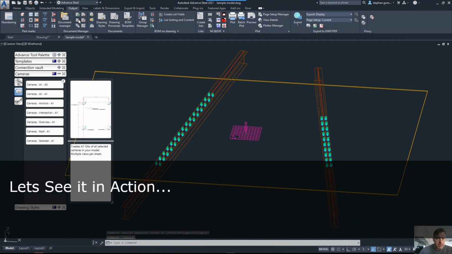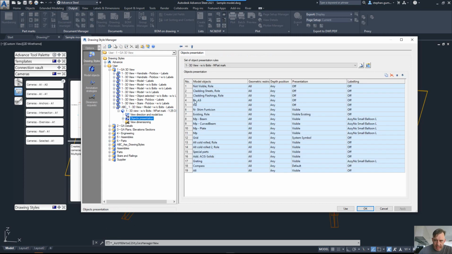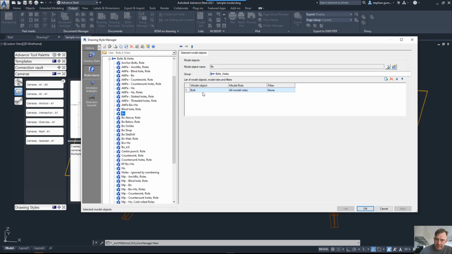So how do we implement this? Let's go into our drawing style manager. What I've done is duplicate one of my drawing styles because I'm going to modify something here. I've implemented this filter that I created previously to turn those bolts off. I don't want to see those bolts in my GA view. I've turned the holes off here as well, so that I'm left with only the bolts that are not 4.6. If you look back and expand out here in the bolt section, we had BO previously, which was just bolts by themselves, and then I created the duplicate called BO 4.6, which has that filter at the end of it.